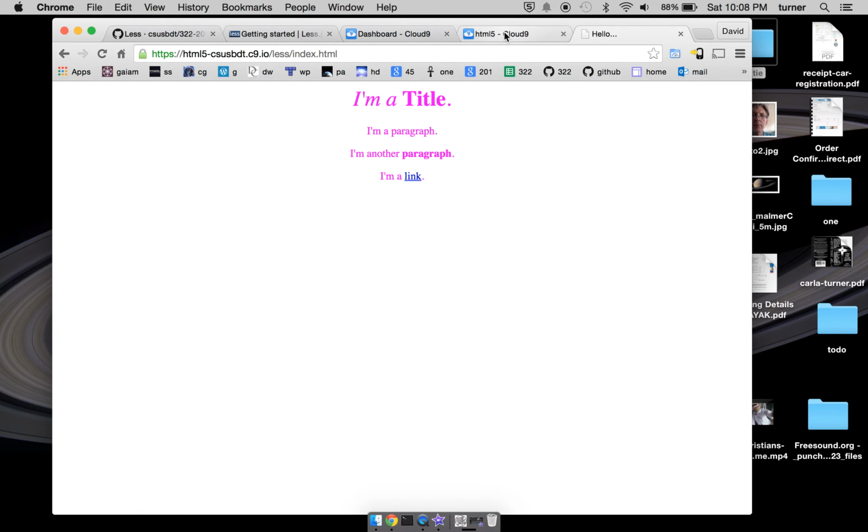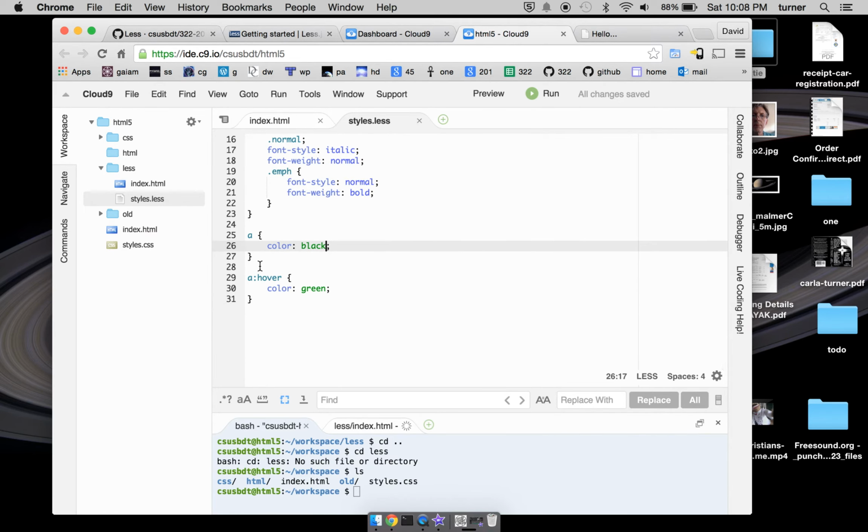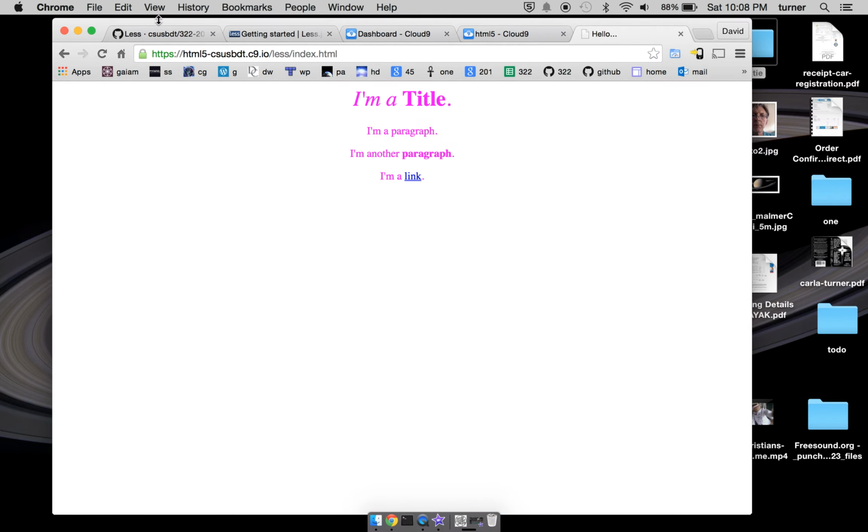Now that's green. And let's suppose we want the A element in its normal state, the color will be black. There are two rules here for A elements. So there's the link that's black, and then I hover to make it green.